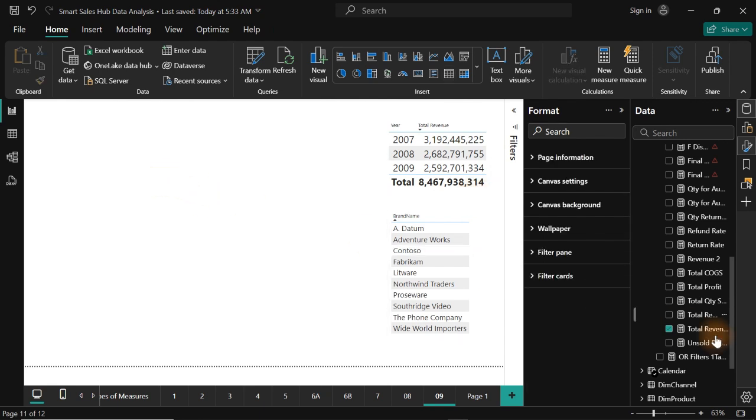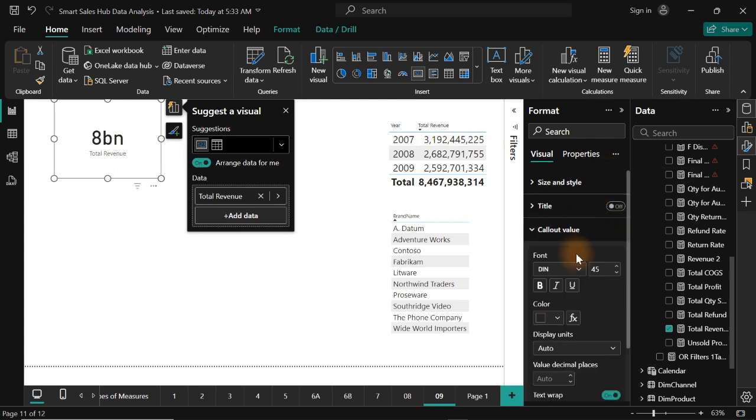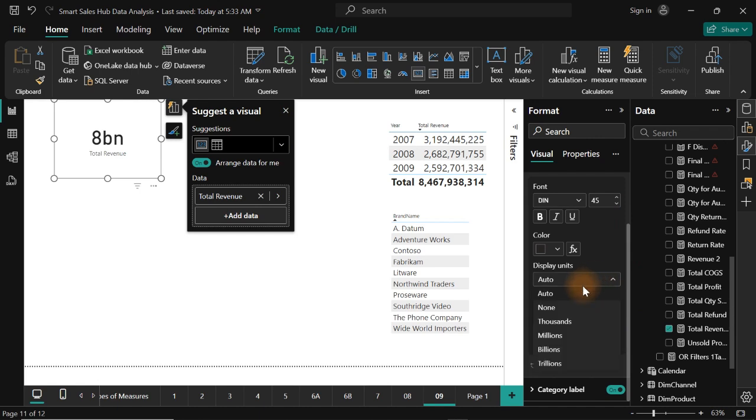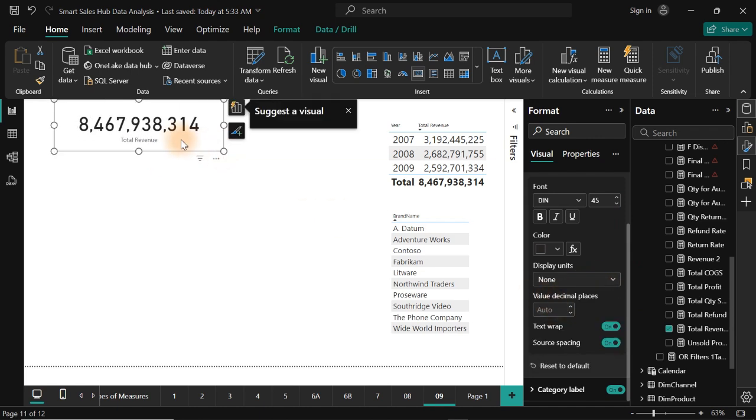The next thing we're going to do is bring this onto the card. Inside the card, we actually have it as 8 billion. We can come over here and show the total value without summarizing it. Can you see it now? This is the value that we have.